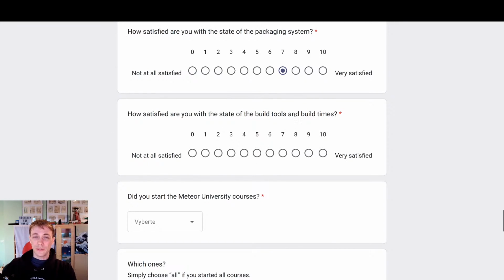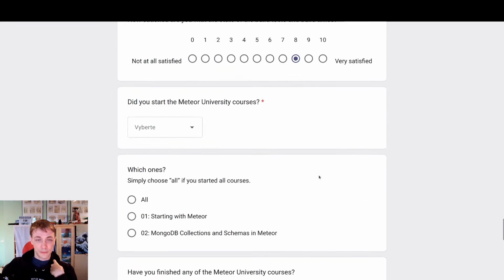I'll say, with the state of the build tools and build times, I would maybe be a bit of an outlier because I have beefy machines, so I don't have issues with build times. Those are going pretty well for me. With build tools, the only issue I have is with the ESM packages that sadly cannot be built. So I'll put 8. Other than that, I didn't have any issues.